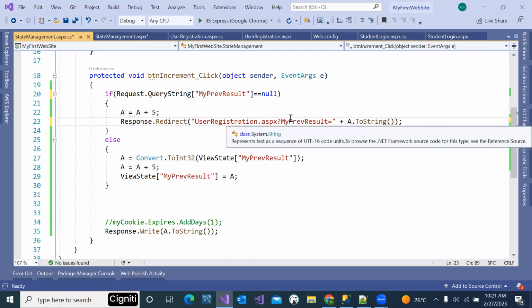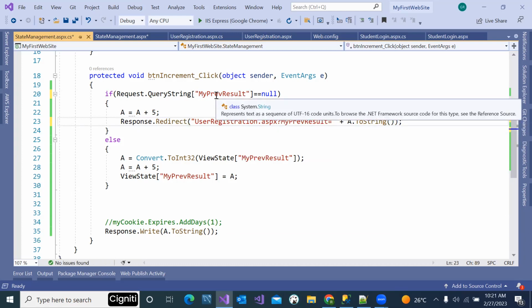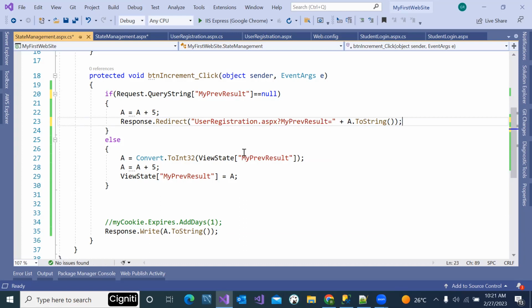Now what it will do? So query string parameters are useful when you want to pass something from one web page to another web page. For example, I want to pass this result to the next web page, and this is going to be used in another process in the next web page. Whenever you need to pass something from one web page to another web page, this is useful.